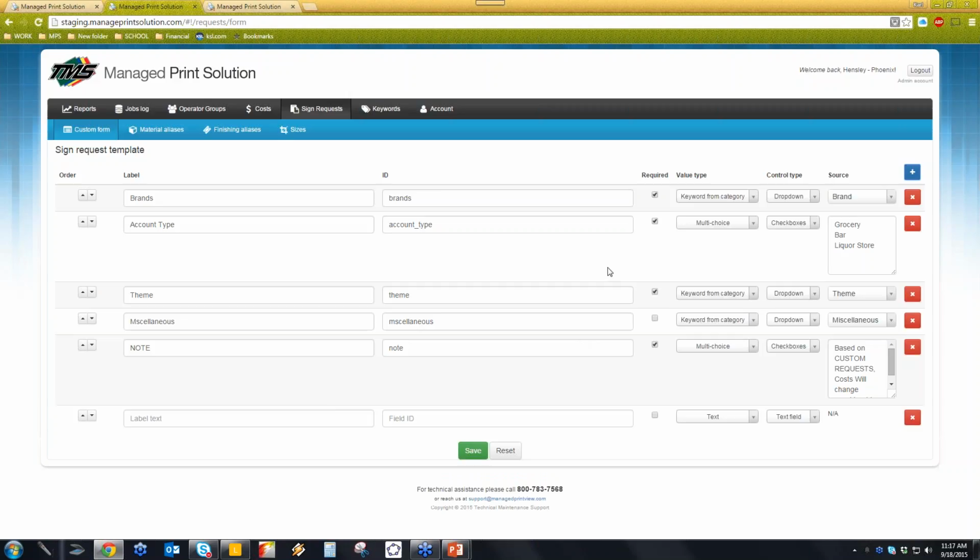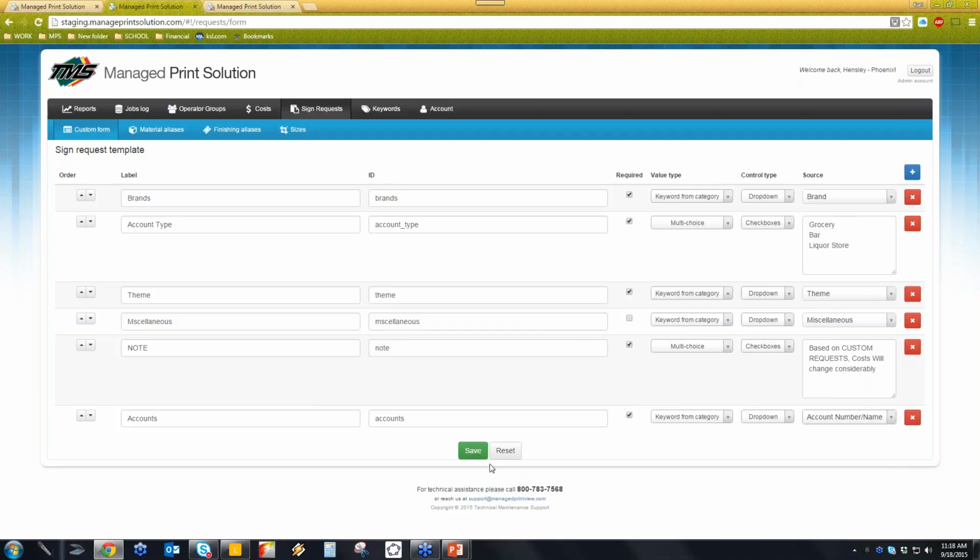If I want to create a new field, and I want to call it accounts, and I'm going to make that a required field, so I'm going to check it. They have to select from here, and it is a keyword from a category, meaning it's going to look at my MPS keyword lists. Now they have to come in here, and it's a drop-down field. That's great. What category am I pulling it from? Well, I'm pulling it from account name and number. Now I'm going to save that.